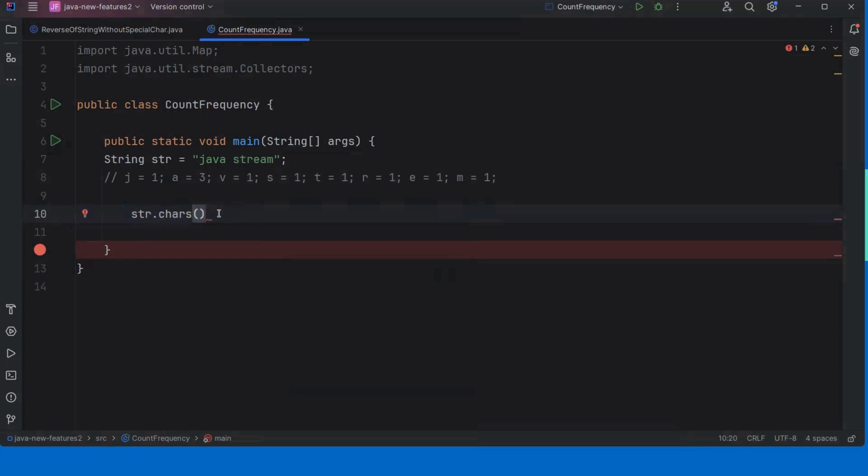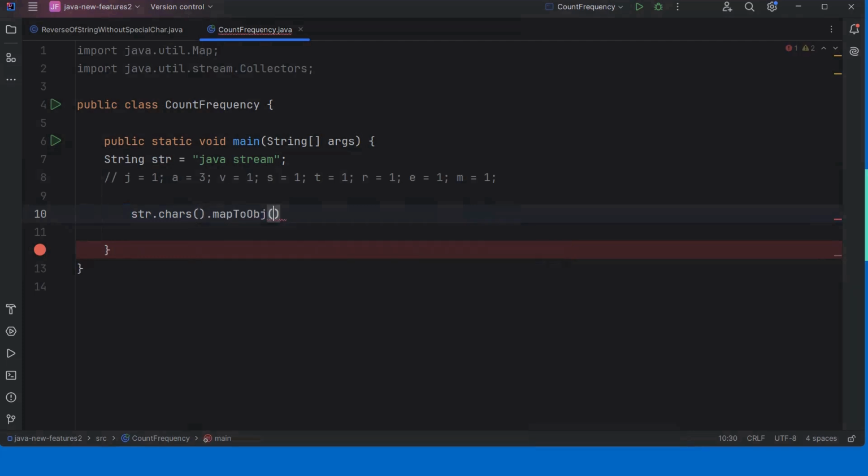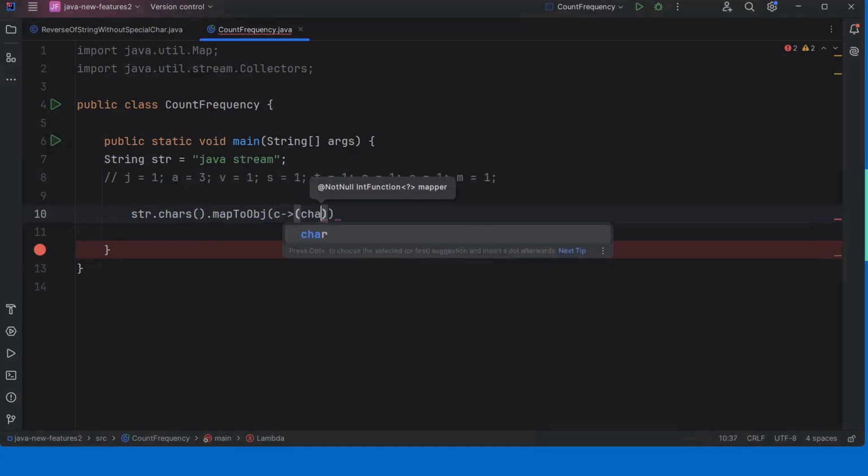And to perform the typecasting here, I'm going to call one more method, that is mapToObj. And inside this mapToObj, I'm going to perform the typecasting. So here I'm going to convert every integer into a character.